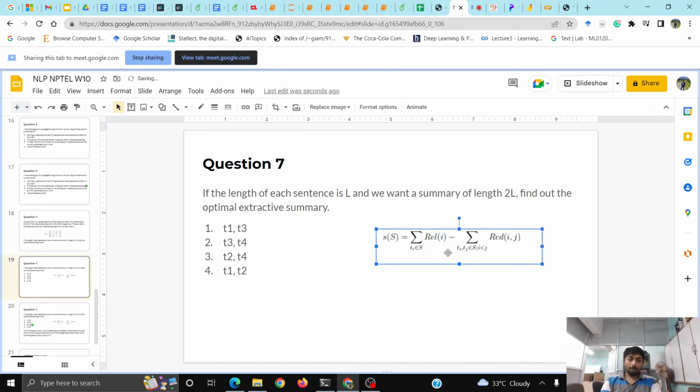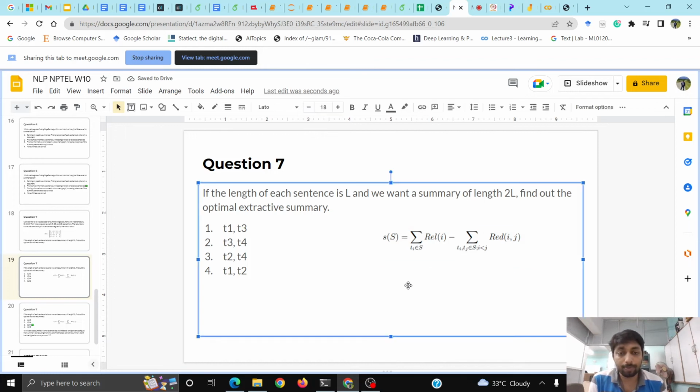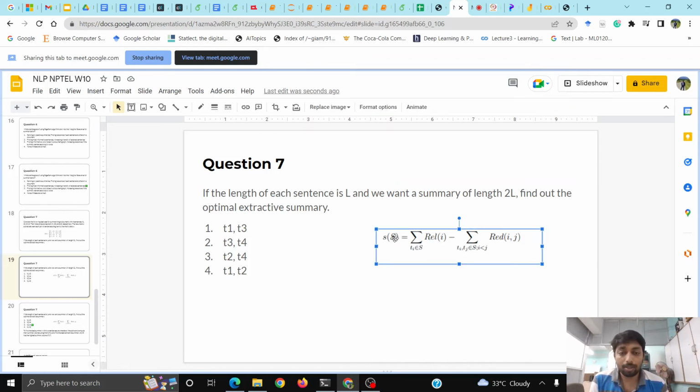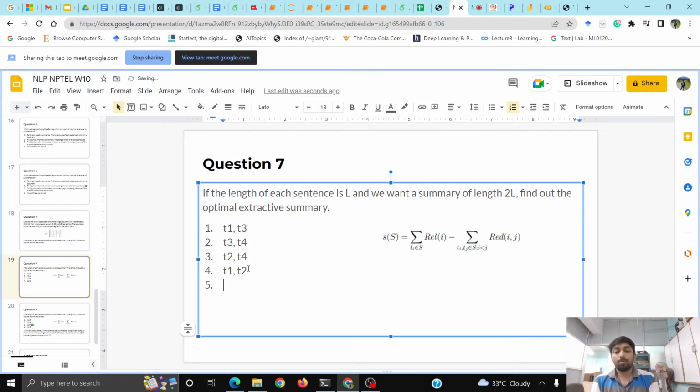Yeah, so this is the formula for how to select the maximum, how to select the score for this summary score. So that is relevance of i for each Ti belonging to S, minus summation of redundancy of i comma j. So let us try to calculate this for one. What you have to do in this question is calculate for all the pairs. So all the pairs are noted here. So there will be like 12 pairs.